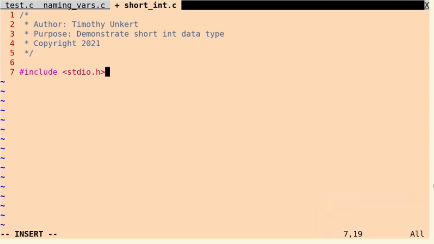Hi, Timothy Unger here, and in this video I want to discuss the short int data type, or short integer data type, in C. So let's get started. I've included the header file, and let's get to my main function here.